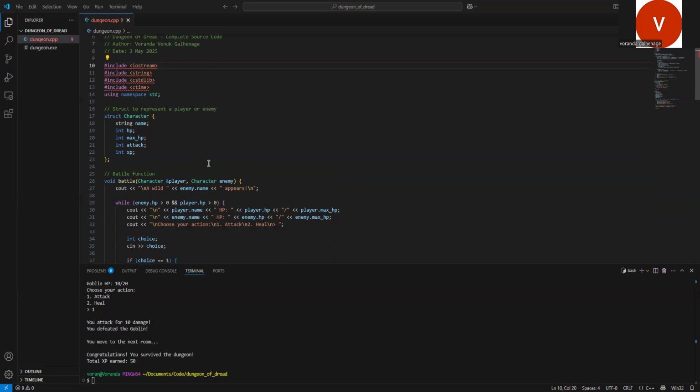Next, let's move to the character struct. This acts as a blueprint for both player and enemy. It stores the name, HP, which is current and max health, attack power, and the XP. This makes it easier to pass character data around in the functions.